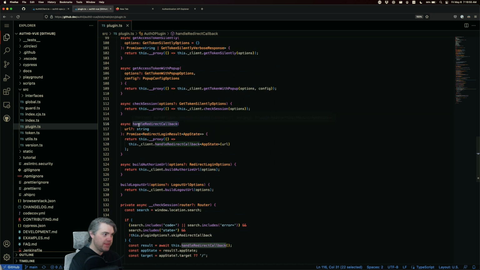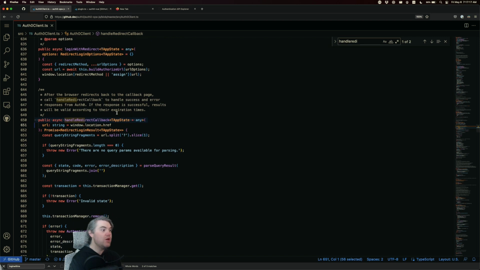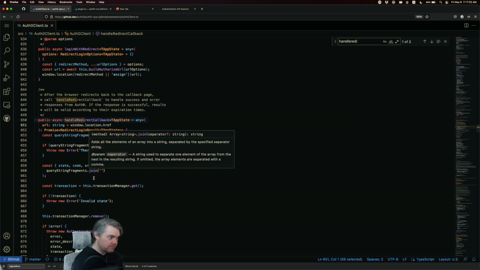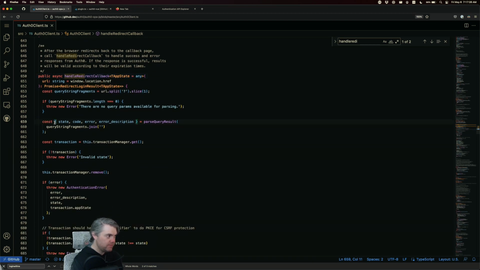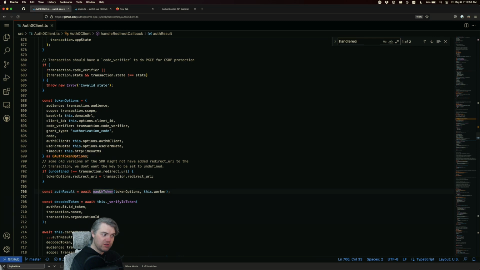So they do a handle redirect callback, which then sends this out to here, handle redirect callback. Results will be valid according to their expiration times. So then, do they store this? I think I saw some cookies being set in the Vue.js app. I'm wondering if that happens here. They get these token options. They grab all this information together. They call OAuth token and get an auth result.